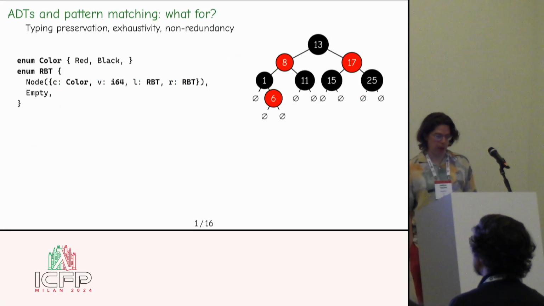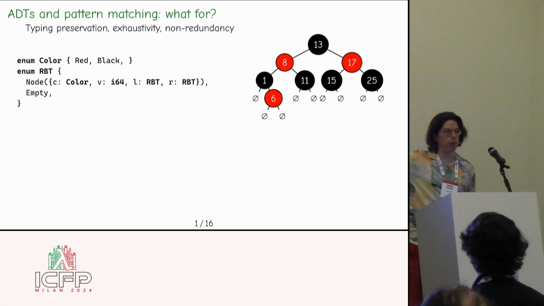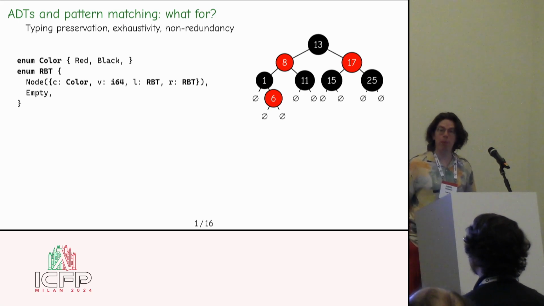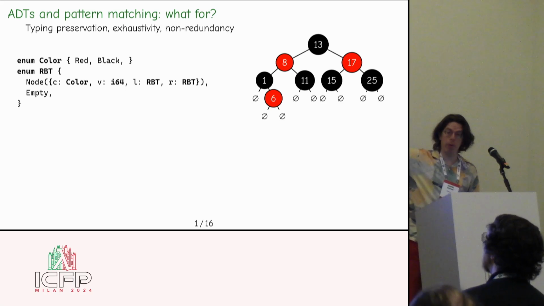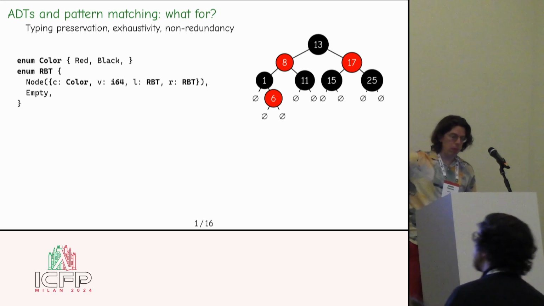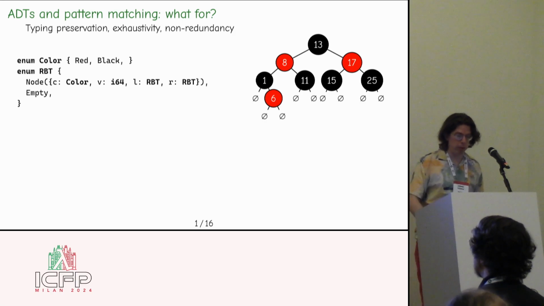Okay, a quick recap. We have lots of algebraic data types. Here is an example of one. This talk is going to be in a Rust-like syntax. Why not? Here we have an enum color, which is either red or black, with two constructors. And then an algebraic data type, RBT for red-black tree, which is either a node with 4 fields or empty. And we have an example of a value on the right.